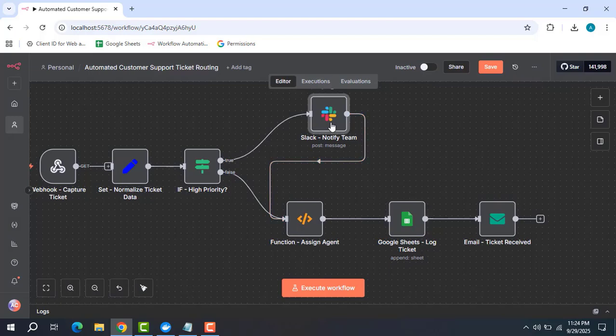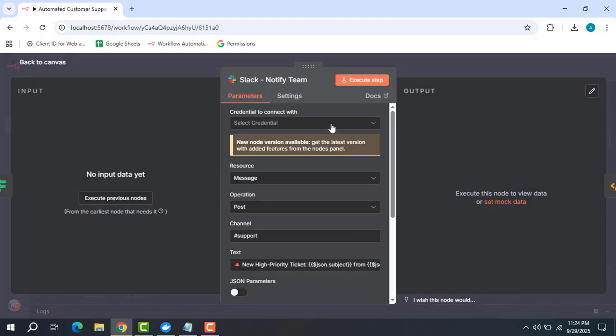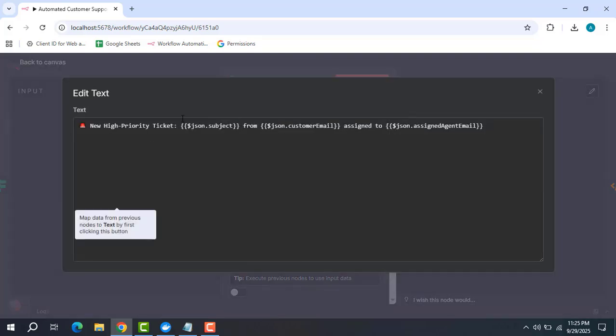The Slack node is here to send a Slack alert for high priority tickets only. So for the Slack node, the channel will be support. The Slack node is used only for new high priority tickets. The message is JSON subject from JSON customer email assigned to JSON assigned agent email.